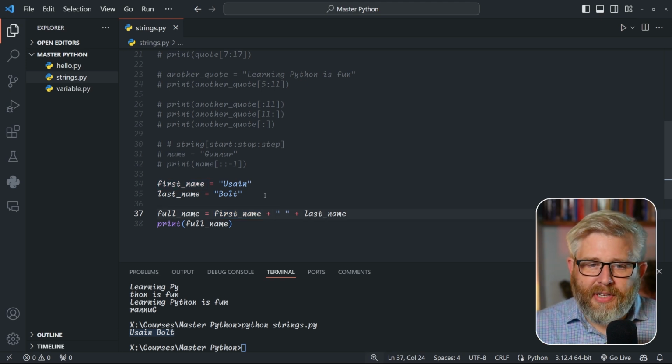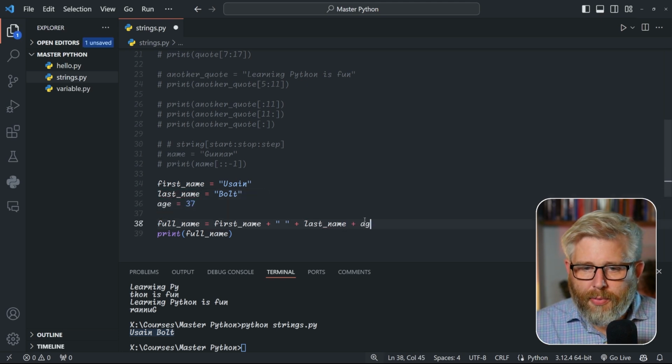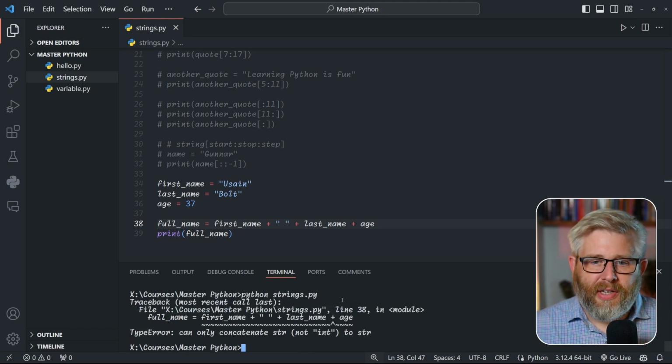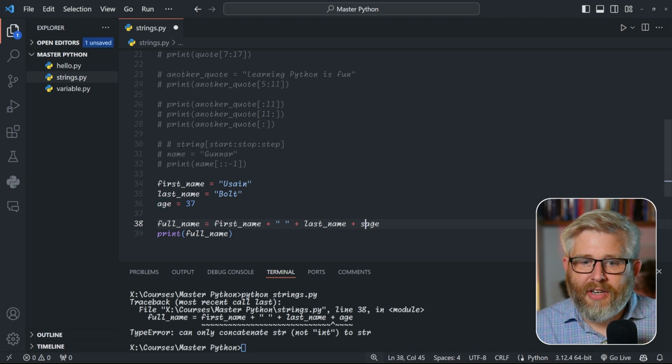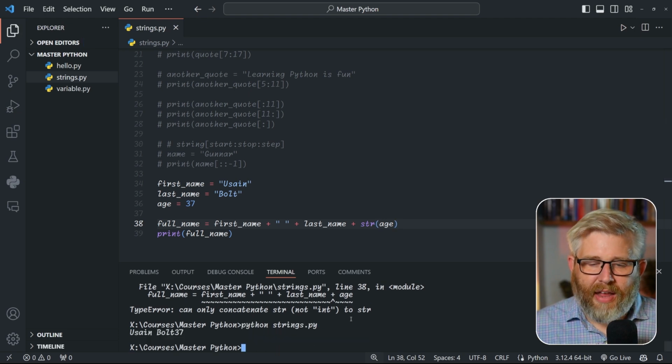Now you have to be careful. This only works with strings. If, for example, we also took age 37 and we added the age at the end and we ran this, we get an error because age is not a string and this only works with strings. But we've seen a solution to this before. We can very simply just convert the age from an integer to a string with these conversion methods, and if we run this, everything works fine.